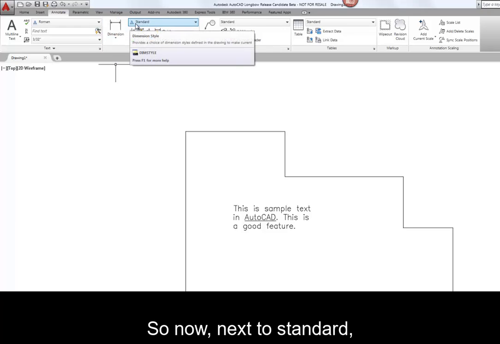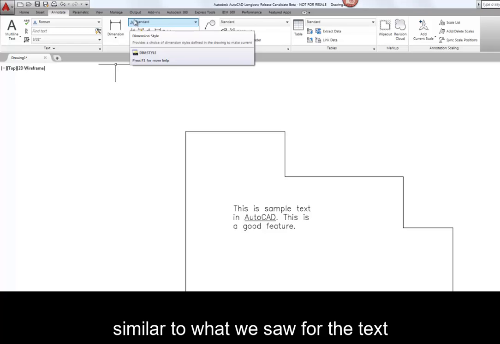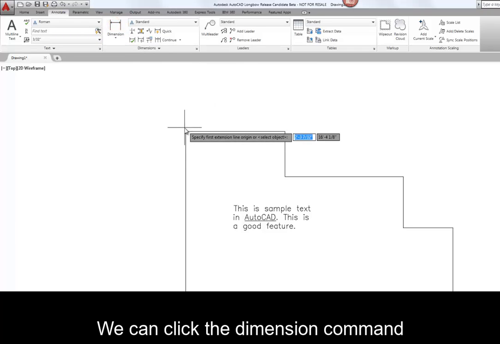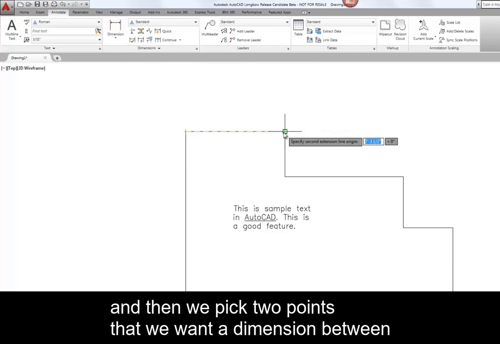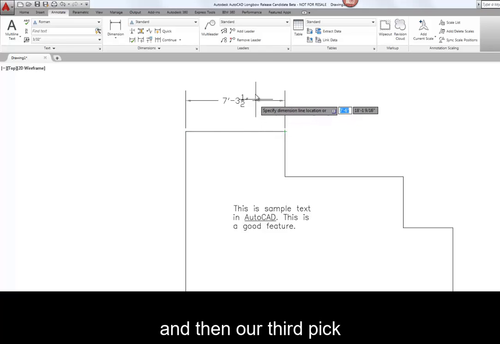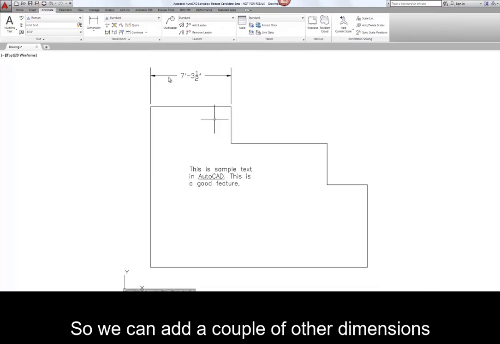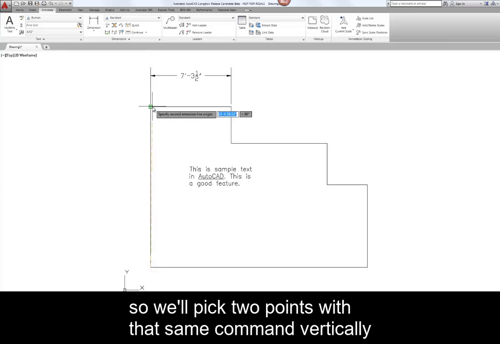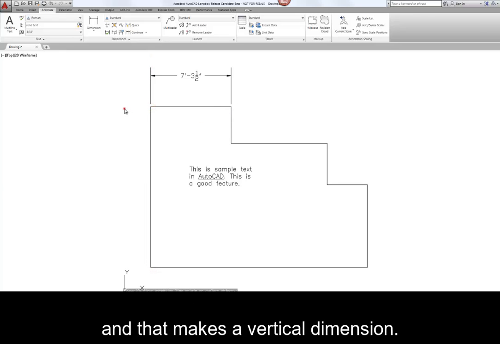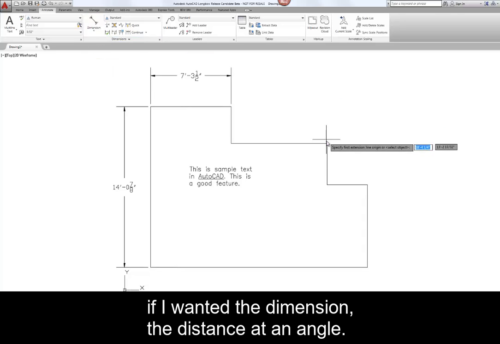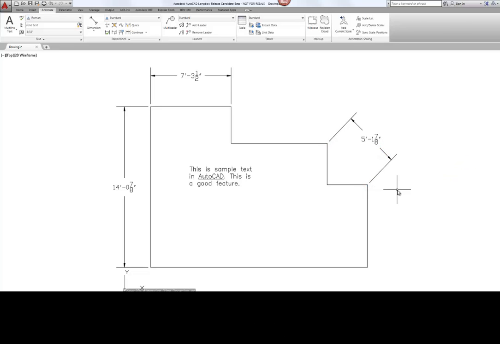So now next to standard, similar to what we saw for the text, there's an annotative symbol. We can click the dimension command, and then we pick 2 points that we want to dimension between, and then our third pick is where we want the dimension line to go. So we can add a couple other dimensions, so we'll pick 2 points with that same command vertically, and that makes a vertical dimension. And then there's the aligned option if I wanted to dimension the distance at an angle.